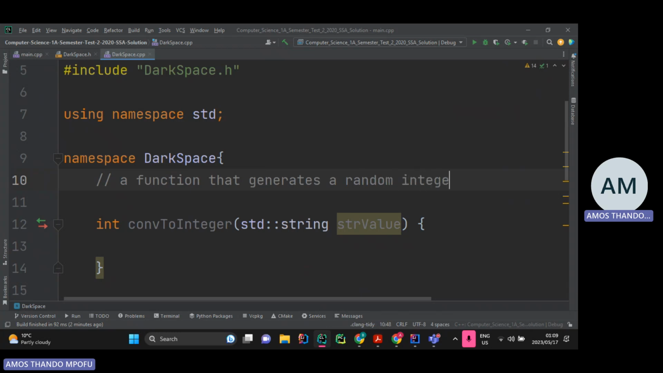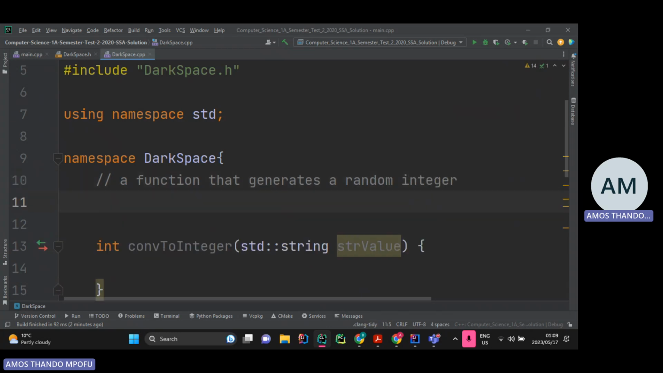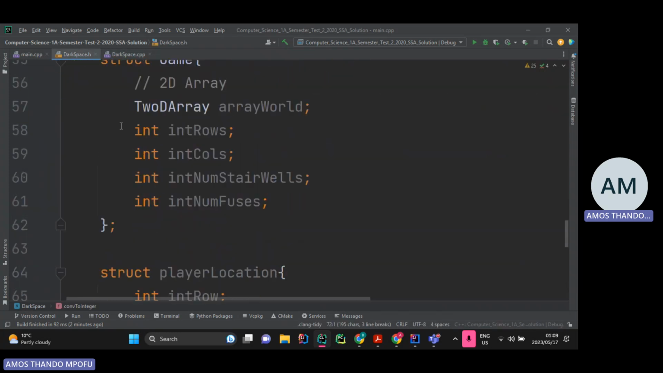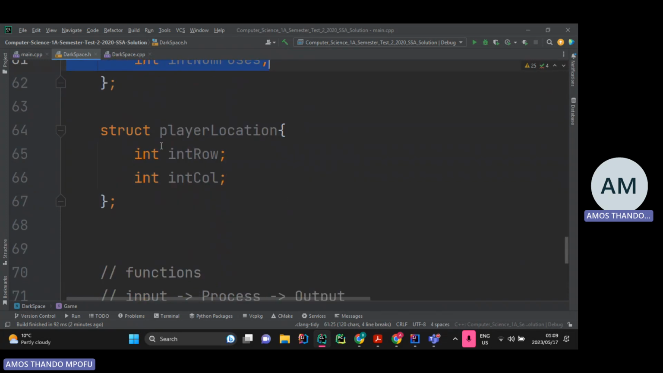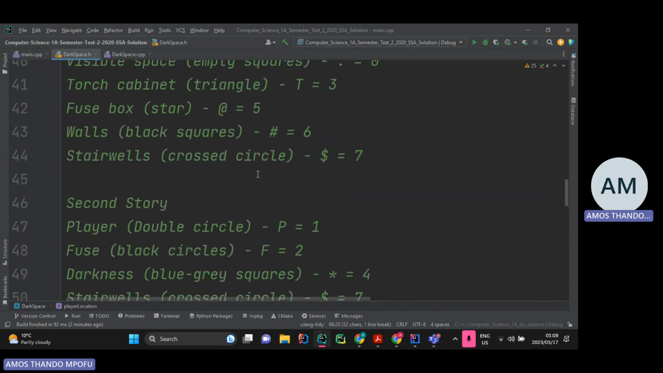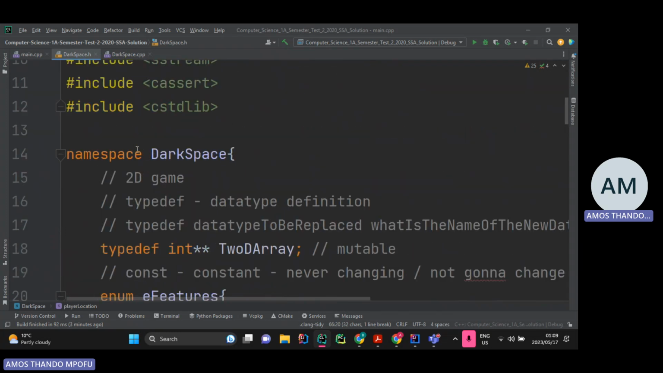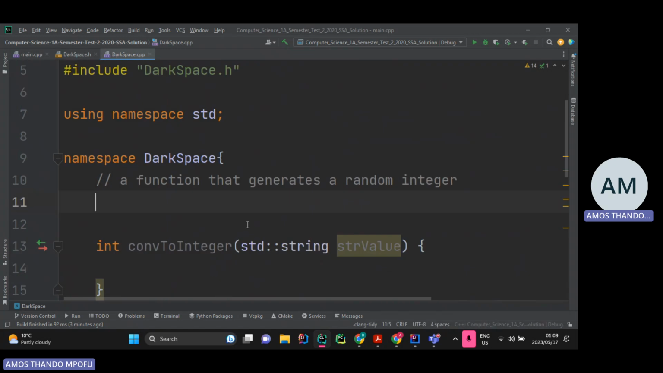So the first thing that I'm going to need is a function that generates a random integer, because in our game, to be honest, if you check, we are using integers everywhere. Integer, integer, integer. If you check here, typedef int pointer point, it's integers. So that's why I'm creating a function that generates a random integer.